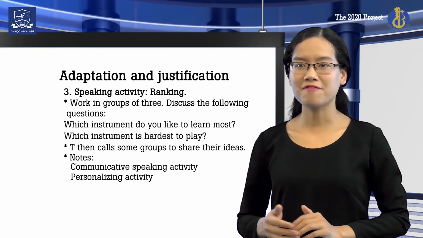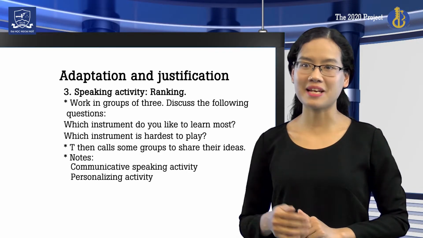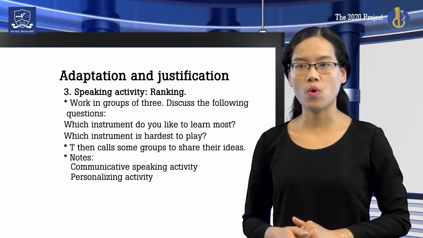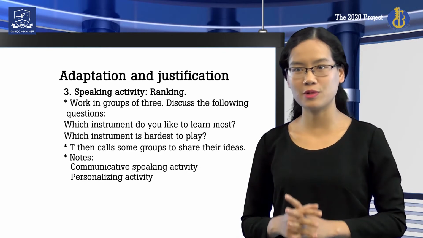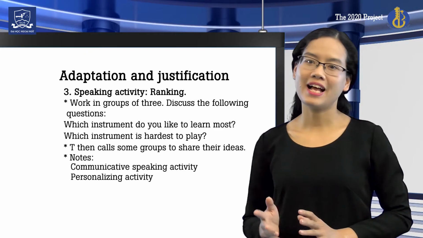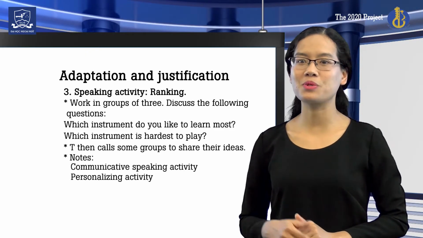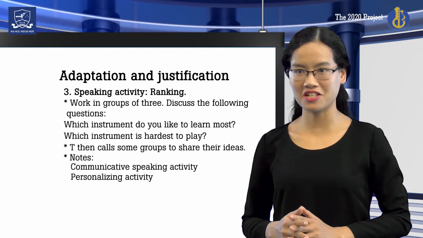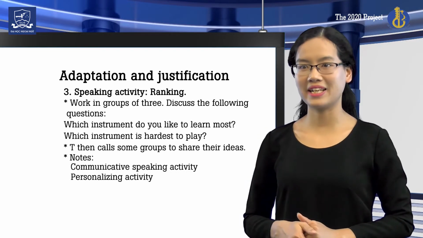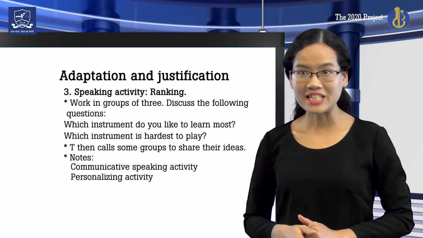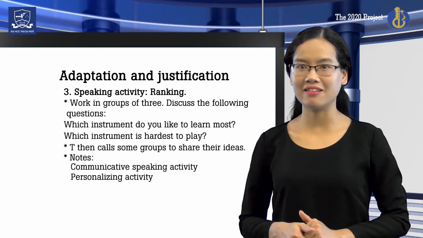So, we have just discussed the adaptation of teaching one vocabulary section in a new textbook. I hope that those ideas will give you practical suggestions for your future planning. For more details, please read the detailed lesson plan.